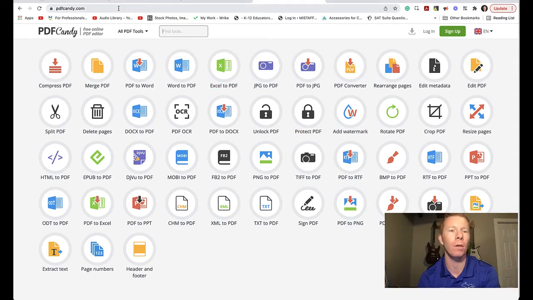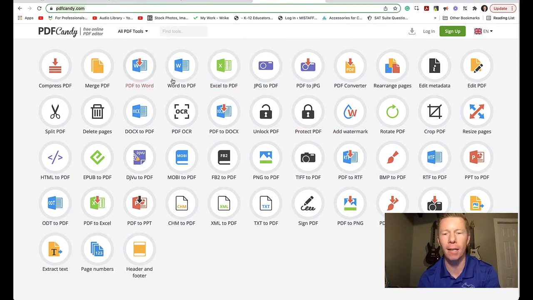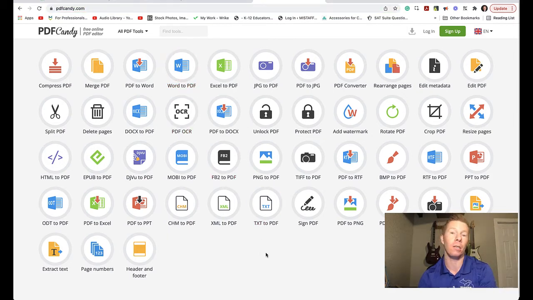Now we are going to switch gears, and we are now at PDF Candy, which, just like the other one, is pdfcandy.com. And again, tons of icons here, a little overwhelming. A lot of these you probably will never need to use, but again, this is another resource where we can go to manipulate some sort of document that either A, we want to convert into a PDF, or B, we want to take that PDF that's already there and manipulate it in some way, shape, or form.